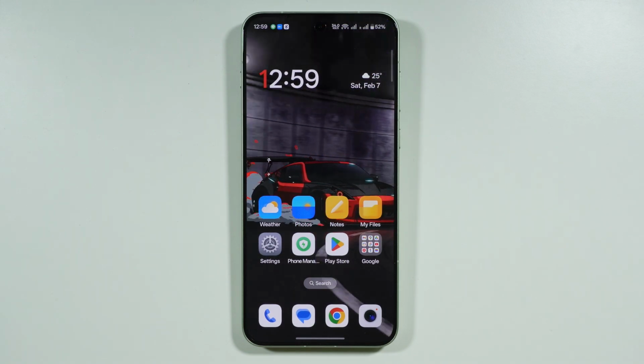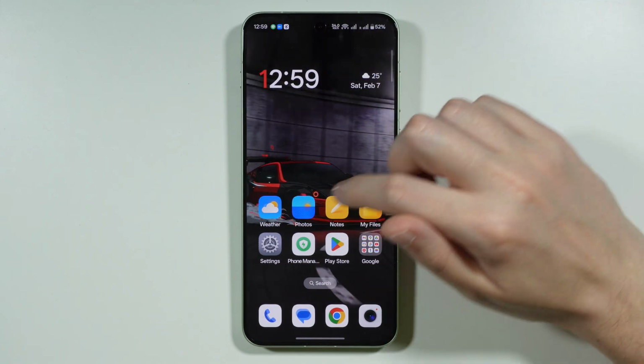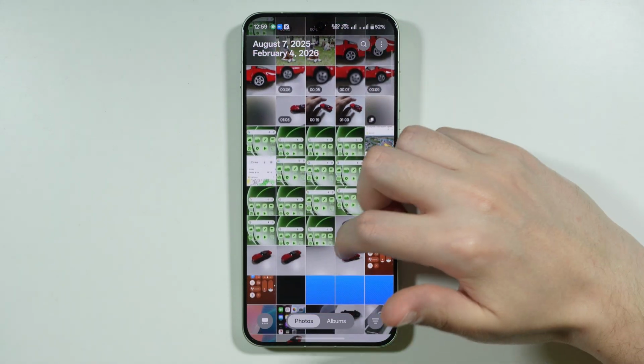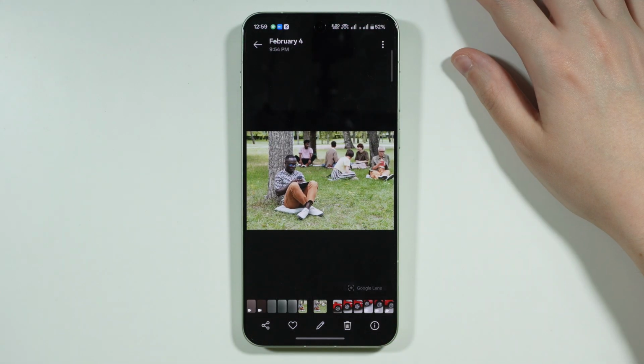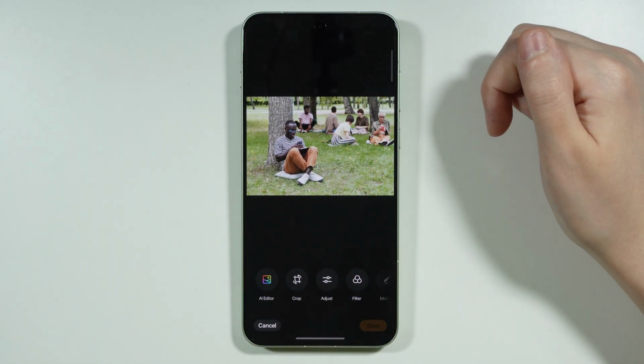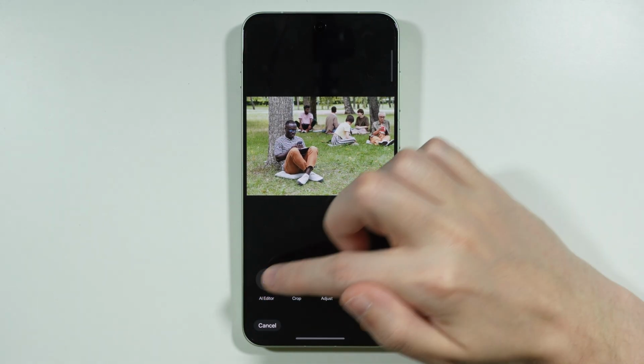If you want to remove people from photos on OnePlus 15, then first of all, we're gonna go to the Photos app, and after that, we're gonna, of course, open the photo that we wish to edit where we have people. Tap on this pen icon at the bottom of the screen, and then we're gonna choose the AI editor.